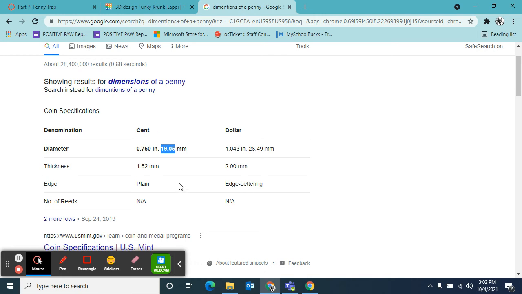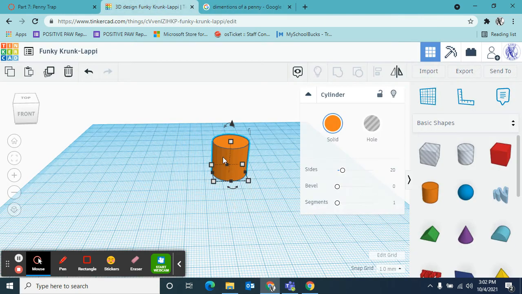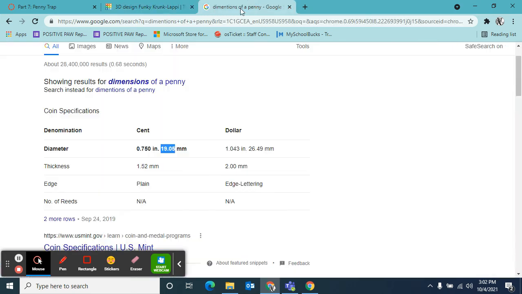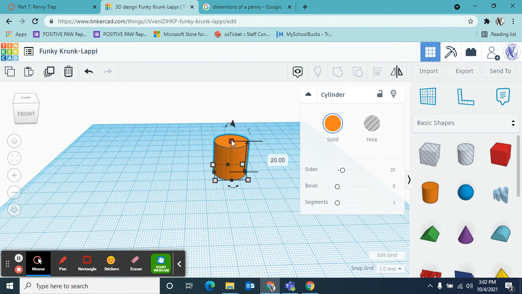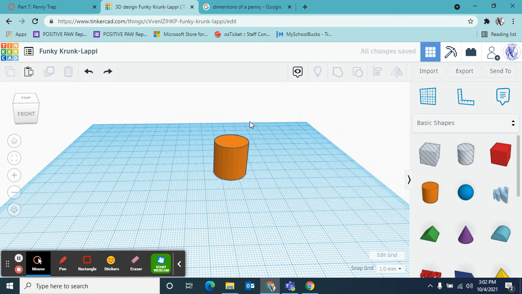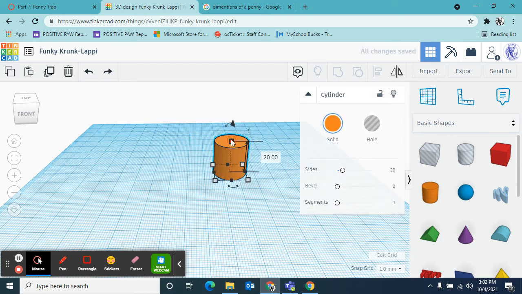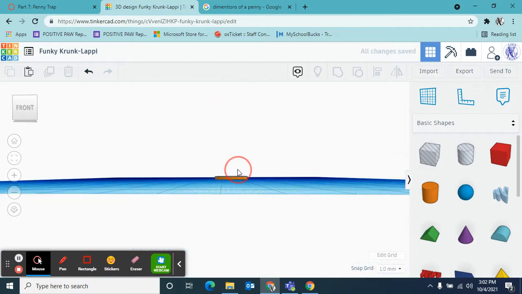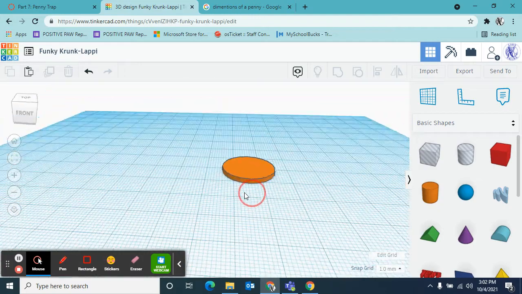All right, so I know what the diameter of my penny needs to be. And I know what the thickness needs to be. I don't know what happened. I'm just going to click undo when I don't know what happened. I'm going to go ahead and click on this and change the height of my penny. There we have it. So, looks a lot like a penny. You can change the color if you want to.